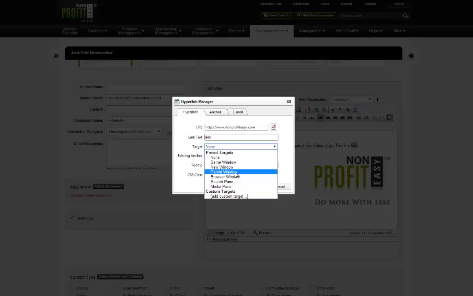So I like new window because it leaves them on your web page. They stay inside their email client, wherever they are, and it opens a new tab or new browser window, depending on their browser, which they can then explore and then close when they're done. But then when they're done, they still have your original document open. So this has the advantage that when they're done, they can come right back and they don't have to go looking for your email or looking for what web page they're on.